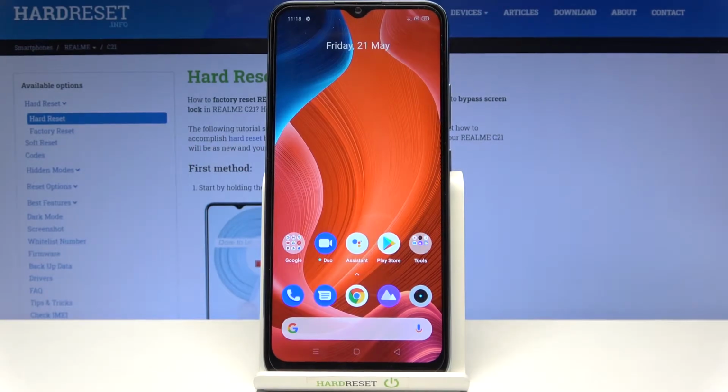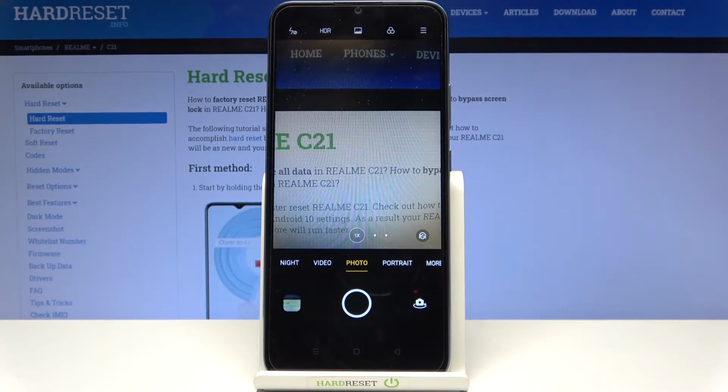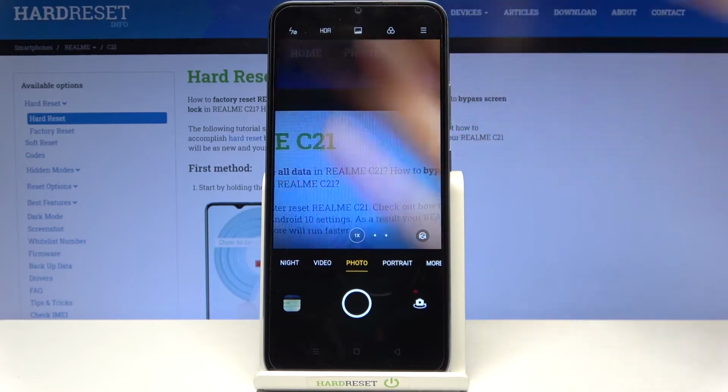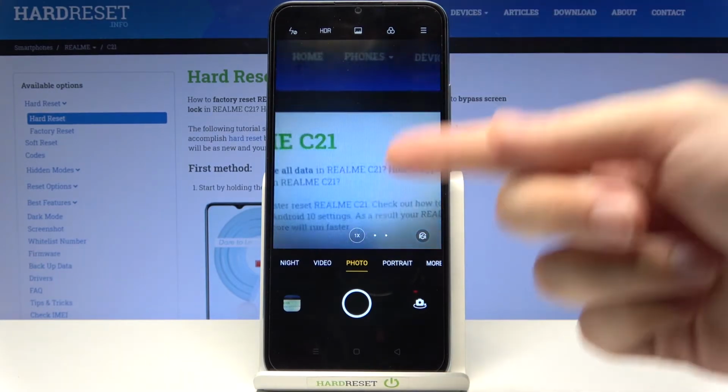Welcome, here I've got REALME C21 and I'm gonna show you how to turn on and off the camera mirror effect on this device. So at first we have to tap on the camera button to open it, and for now we are in the standard photo mode with the back camera. To get access to the mirror effect, we have to change the back camera to the front one.